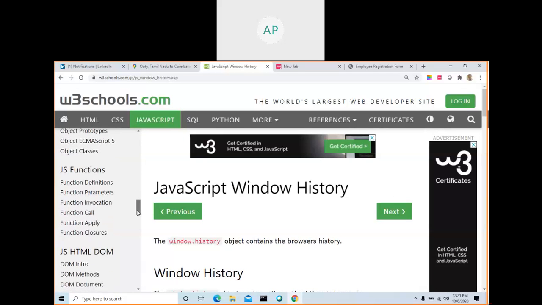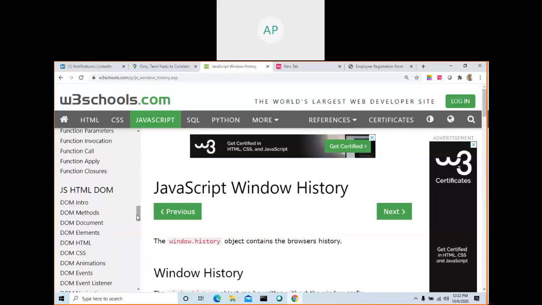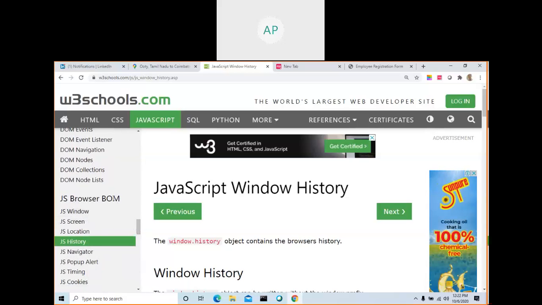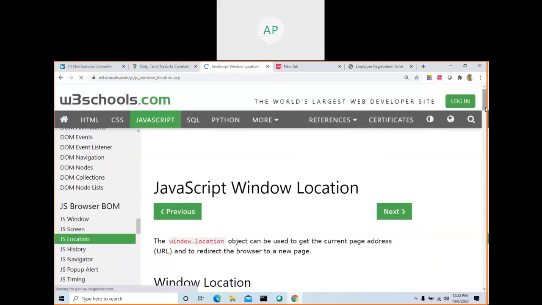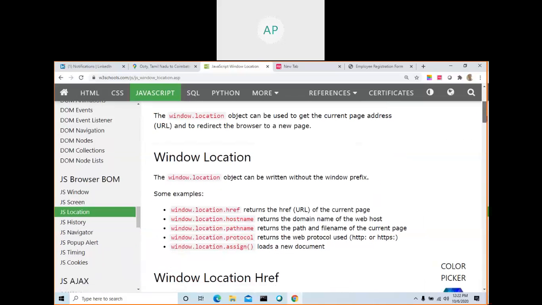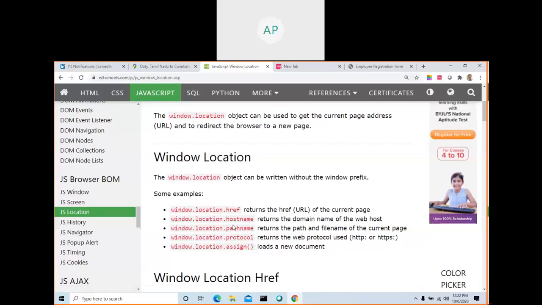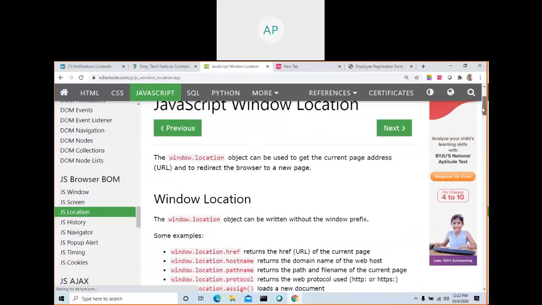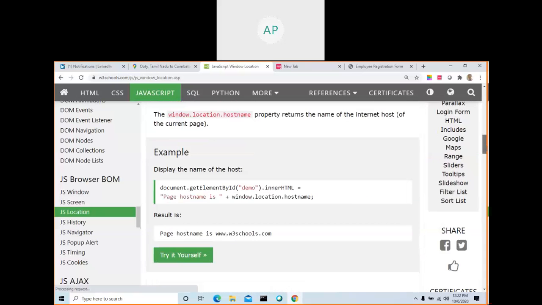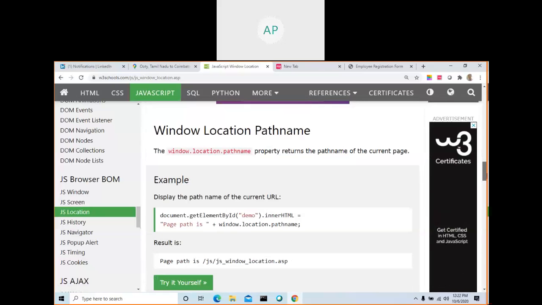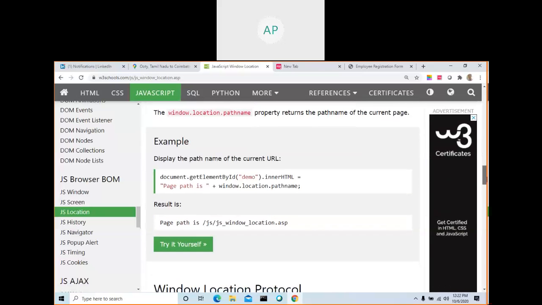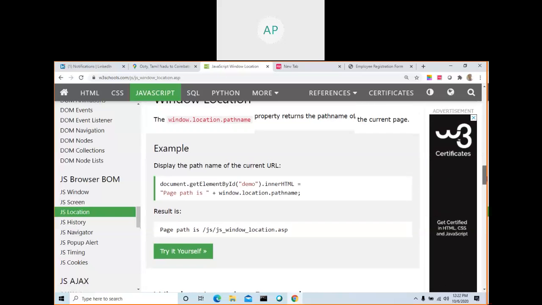Okay, now you know a little bit about what is JavaScript, what is DOM and what are the BOM objects. BOM objects: window, screen, location. See what is the location object. See here, location, href, hostname, pathname, protocol, assign. No need to read all these, just have an idea. Don't try to memorize or understand all these things, just to get an idea.